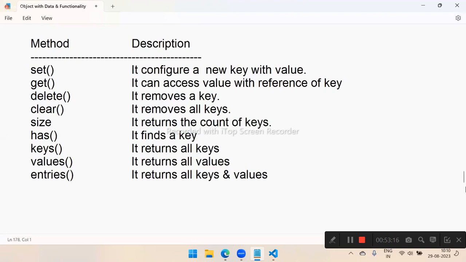And object is slow because it needs all explicit methods, and map is fast because it has all implicit methods. Object is structured, map is structureless. These are important. Let's see here.